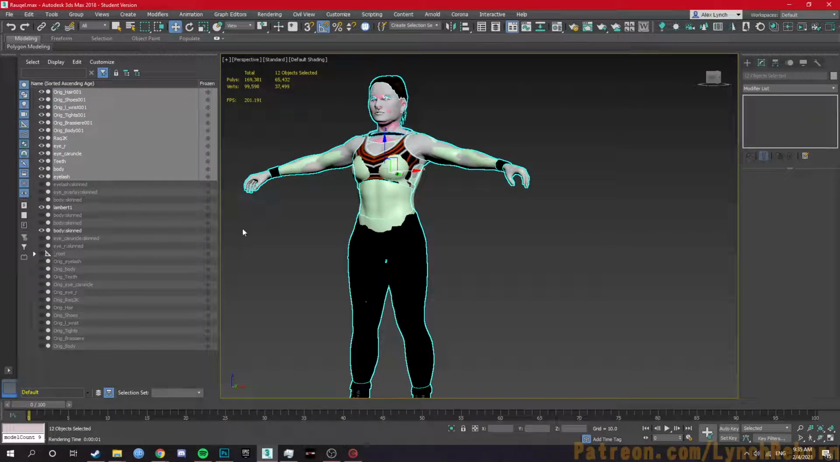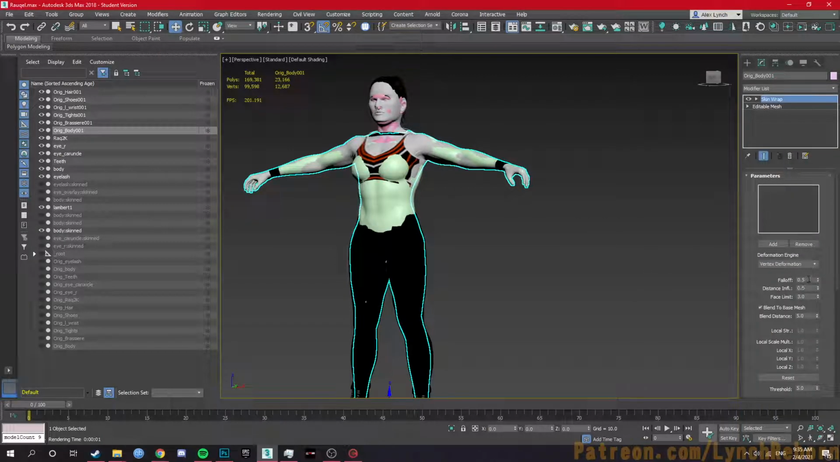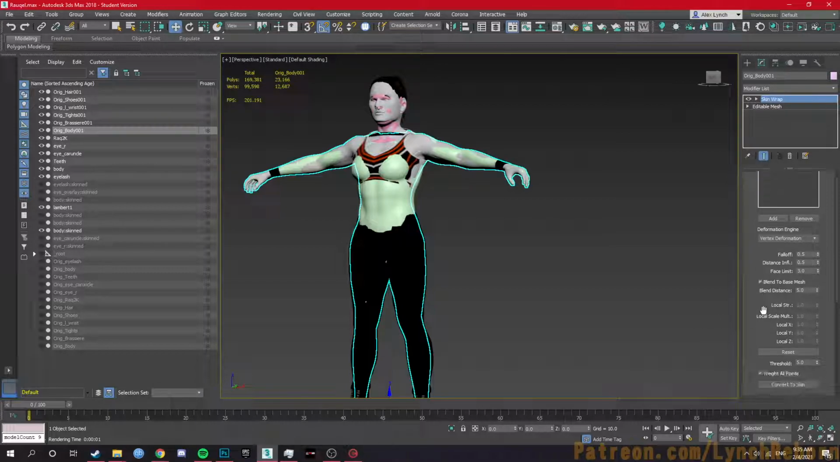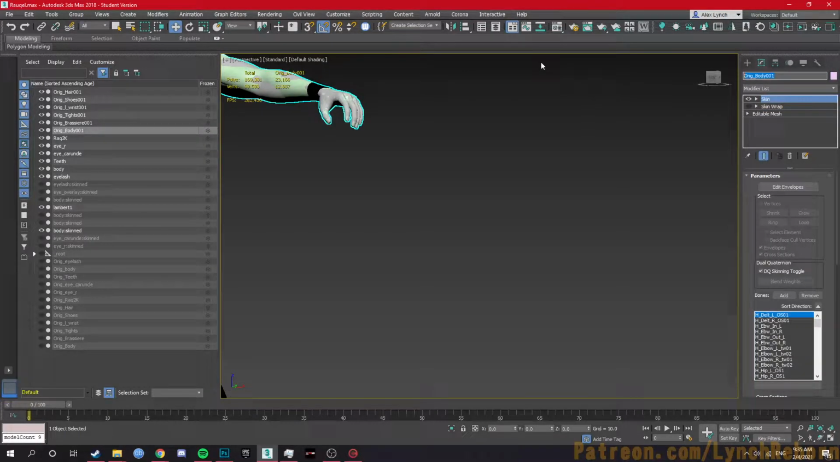Okay, so step one, I'm going to select body and add a skin wrap. In the modifier list down here, skin wrap. The settings I like to use are 0.5 falloff, distance influence, blend to base, and weight all points. These seem to get me the best results. Then you just click add and select the body, right click to stop adding, and you'll see body skin is in that list. Convert to skin, and now we rename it to the original name of what it was, which is skin, because that's what it needs to be in the object.